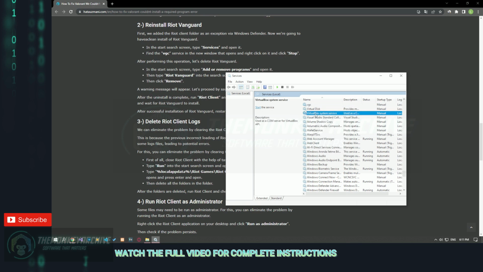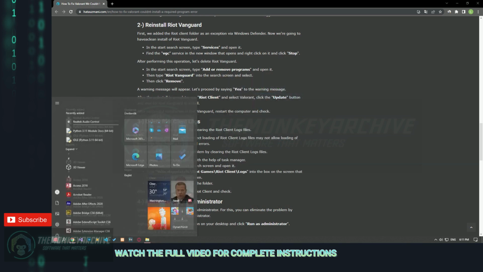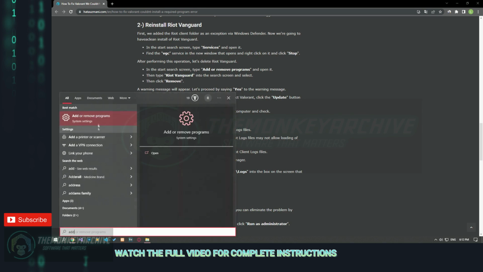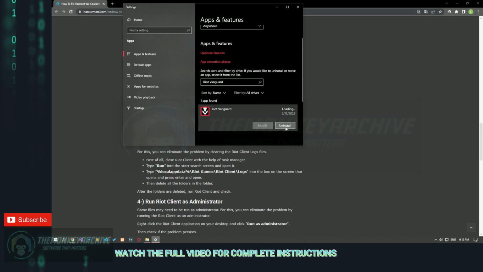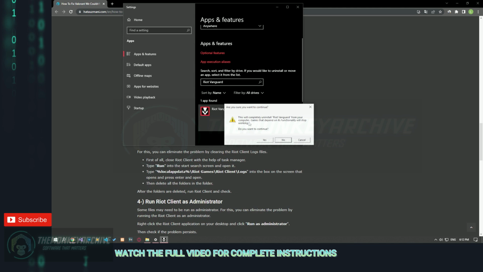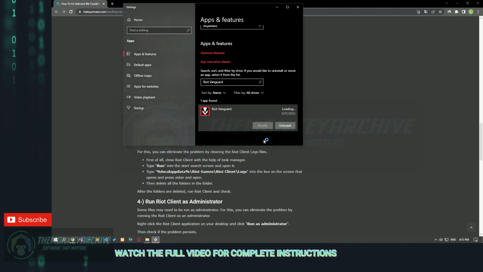After performing this operation, let's delete Riot Vanguard. In the Start search screen, type Add or Remove Programs and open it. Then type Riot Vanguard in the search screen and select it and uninstall it. A warning message will appear. Let's proceed by saying yes to the warning message.